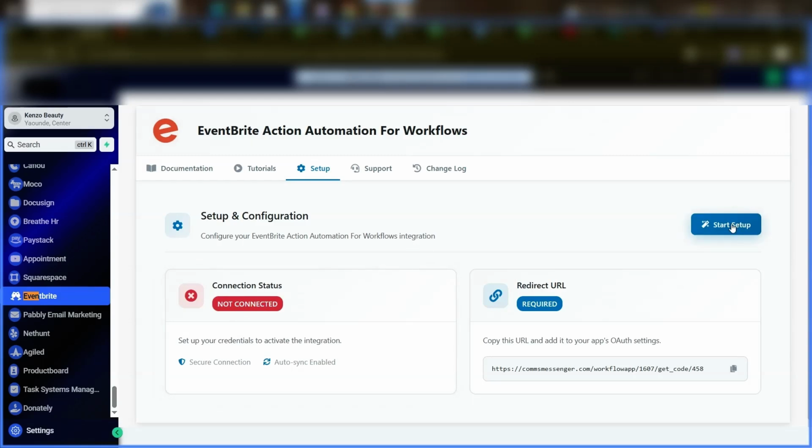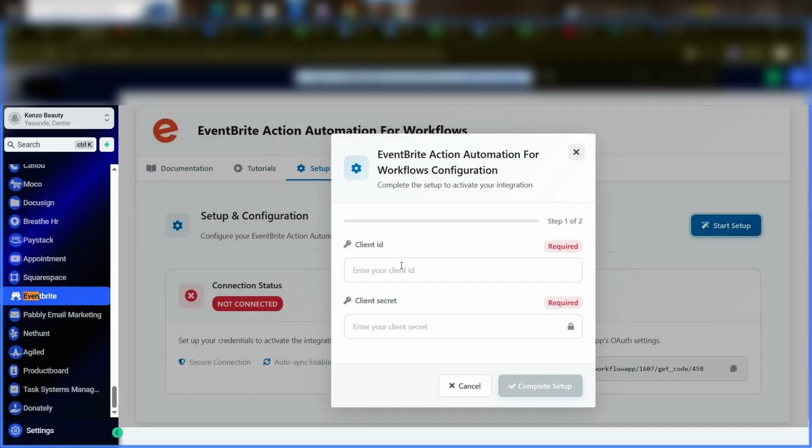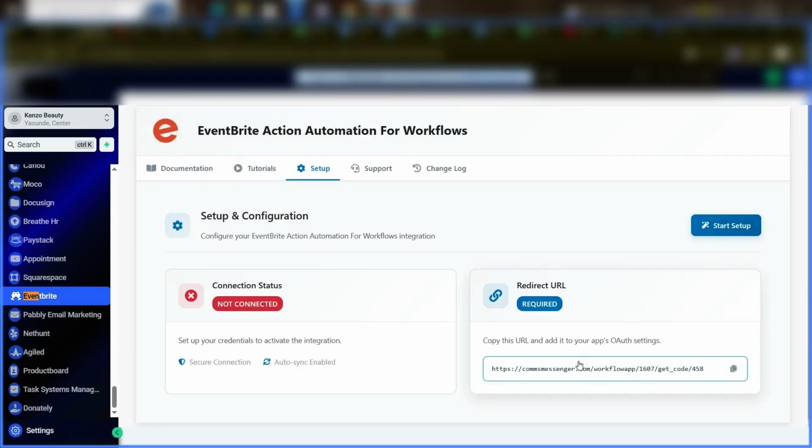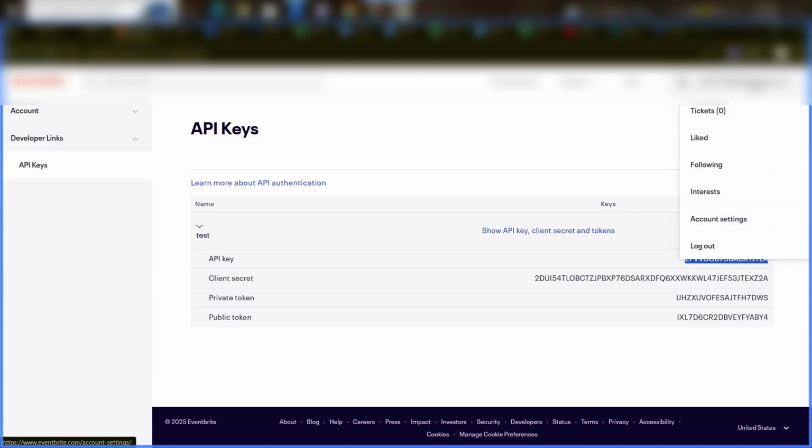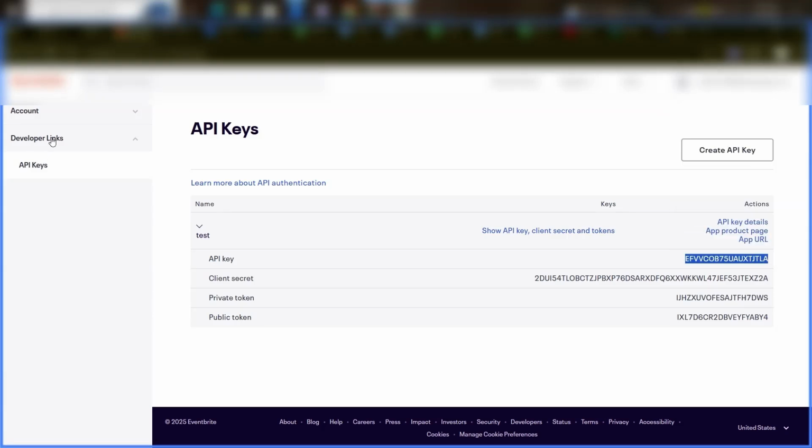Click on the Start Setup and you'll be required these credentials to complete your app configuration. Copy our redirect URL. Head to the account which we've created online. Click on your profile and then you click on account settings. Click on developer, links and head over to API keys and click on it.